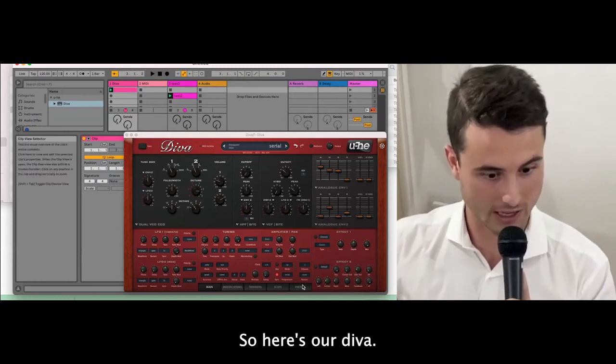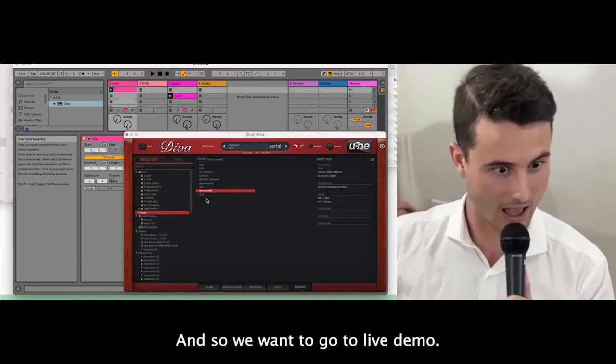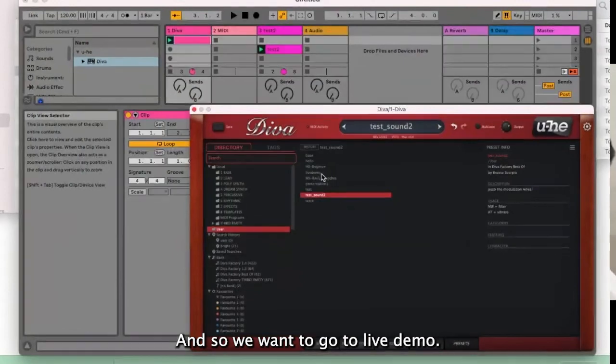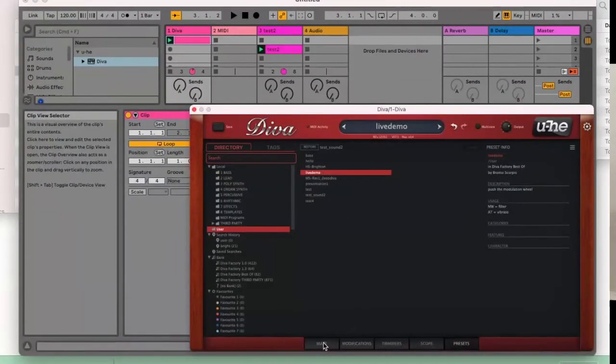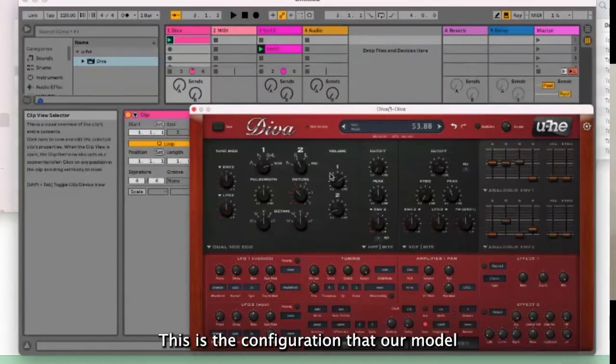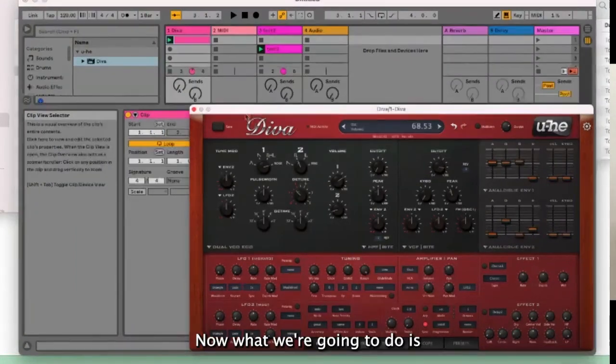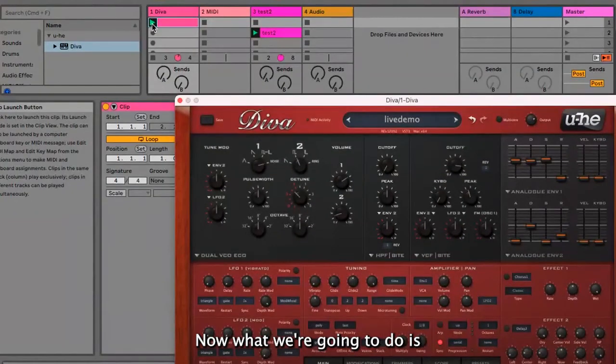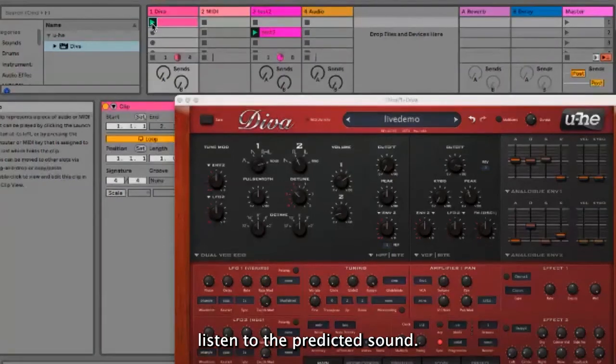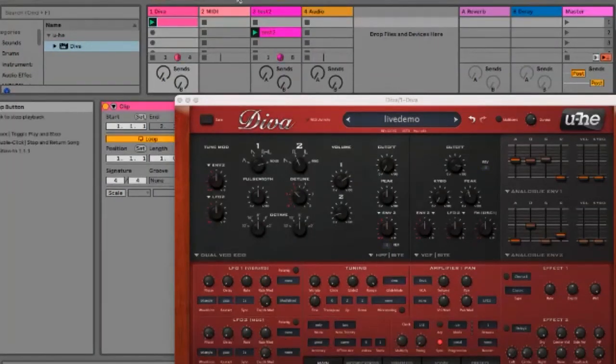Here we go. So here's our DIVA. And so we want to go to live demo. This is the configuration that our model actually predicted. So now what we're going to do is listen to the predicted sound. There we go. So that's what we were waiting for.